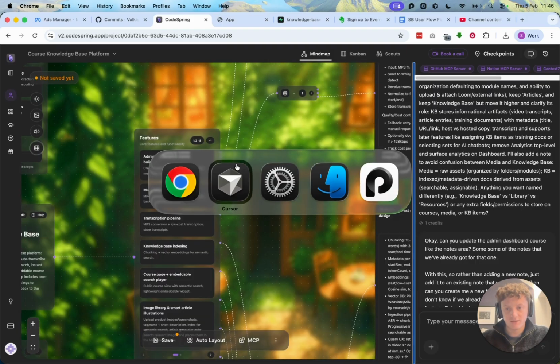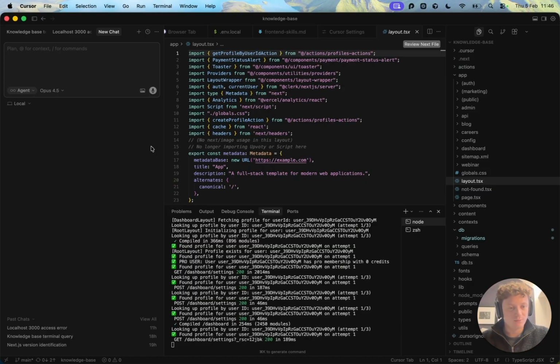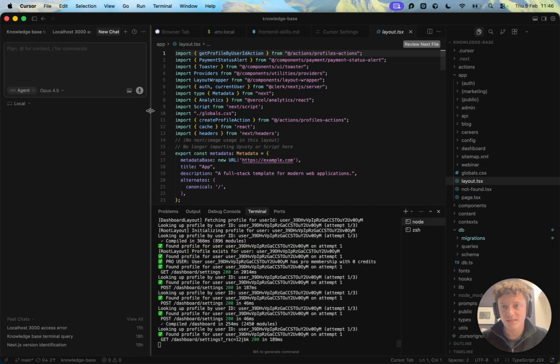So if we come back into our Cursor project, I'm using a new computer and keyboard, by the way, so it might be a bit slow for me to get used to it.